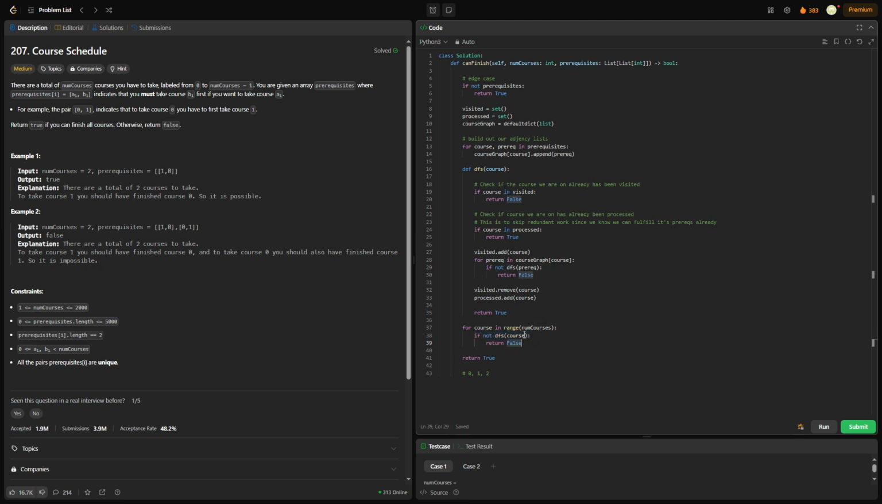So because the DFS function returned false, it means that we have a cycle, right? In which case we want to return false for the entire function, the can finish function, because we have a cycle, we can't finish it. Now, if we don't have any problems, we return true because we can take all courses, right?